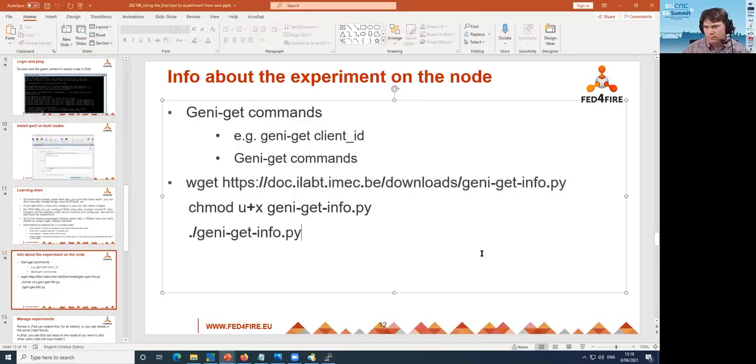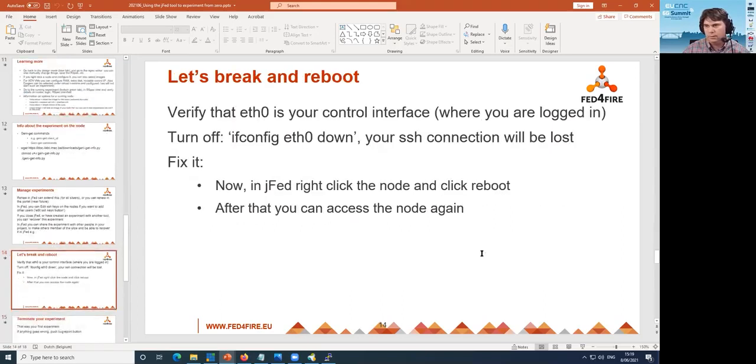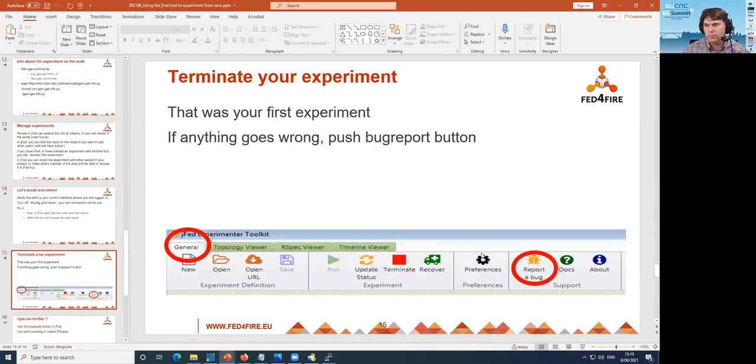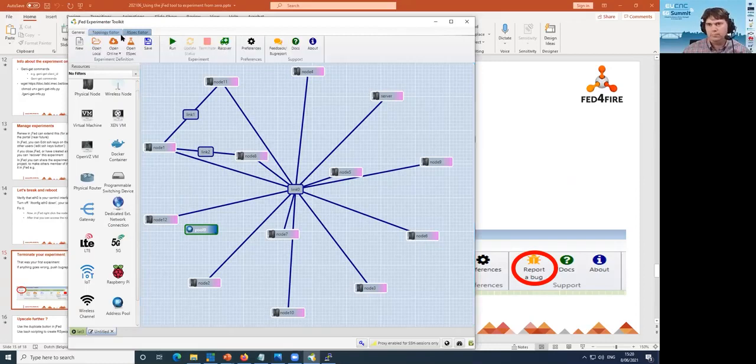And renewing the SSH keys, yes, I have all shown that. We have also put down the control interface and rebooted the node, so that has also been shown. That's also important. You have seen I had a couple of bugs during my run. I just installed the latest new version, so maybe that was not a good idea for this tutorial.